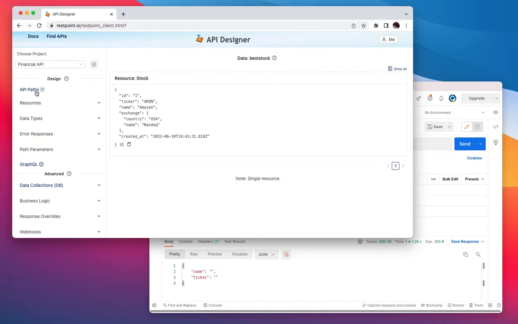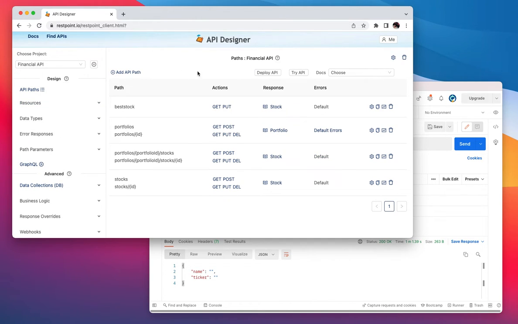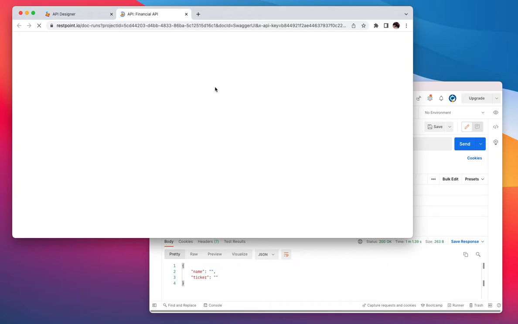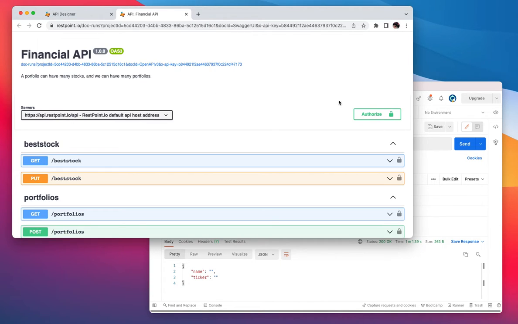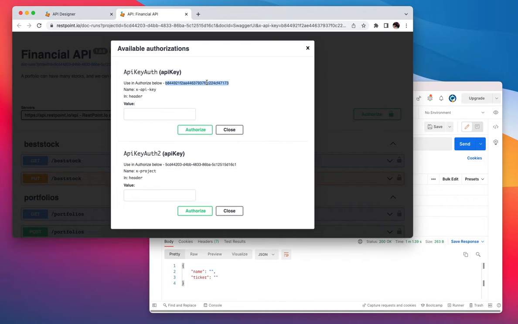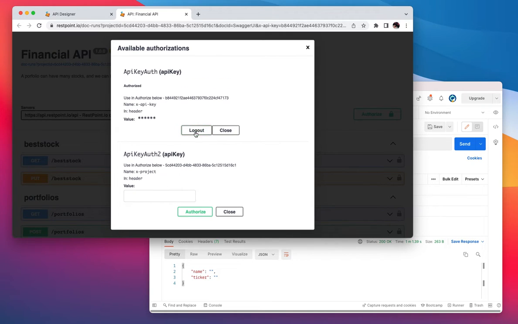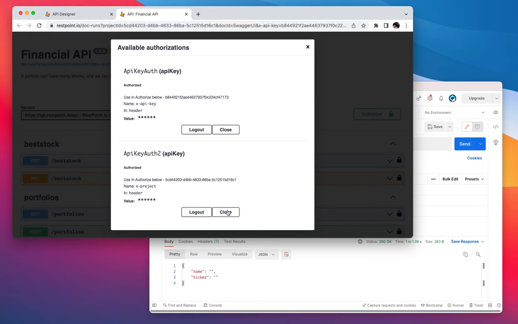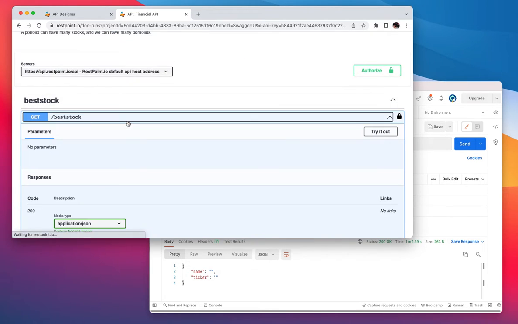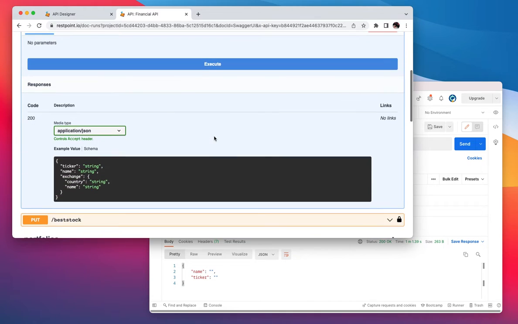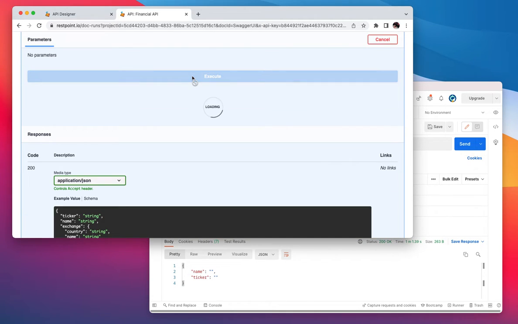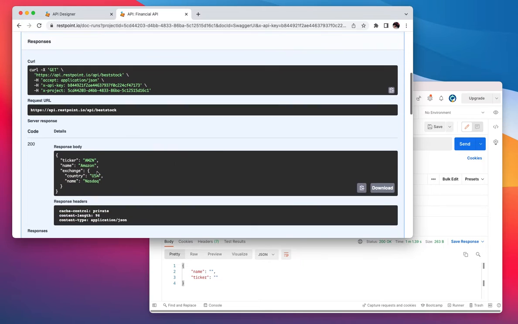Because we added a new path, let's get our new client up. We're going to try that API out. And we're going to have to do our authorize here to put the values back in, and the project key. Okay, so let's try this. Try it out. And we go, there's our response body.